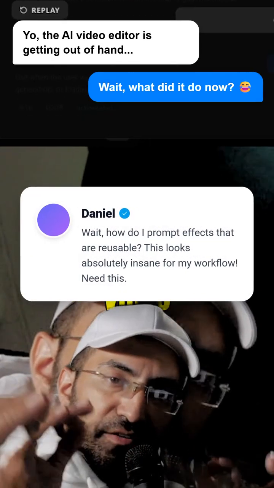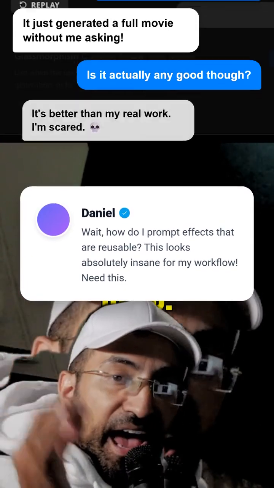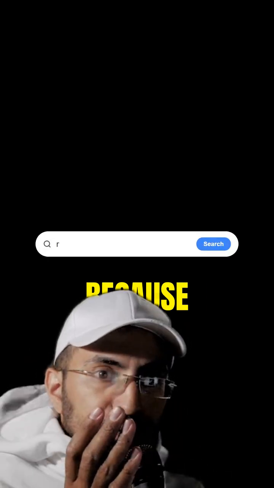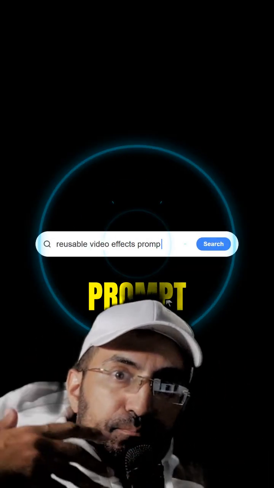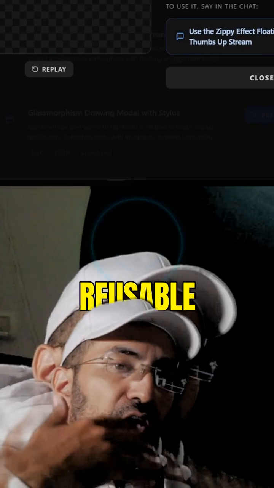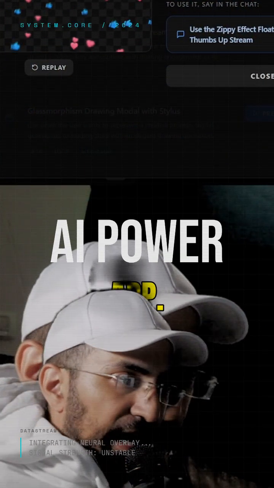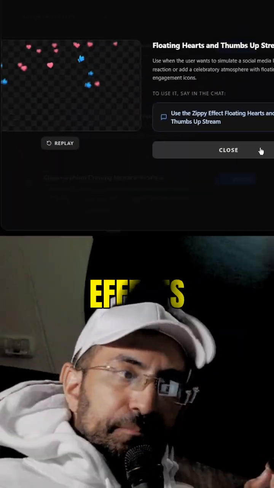Alright, this AI video editor is getting out of hand. It's just too good to be true. Because look what you can do. You can literally prompt your effects that are reusable into the app. So it's a new function called Zippy effects.